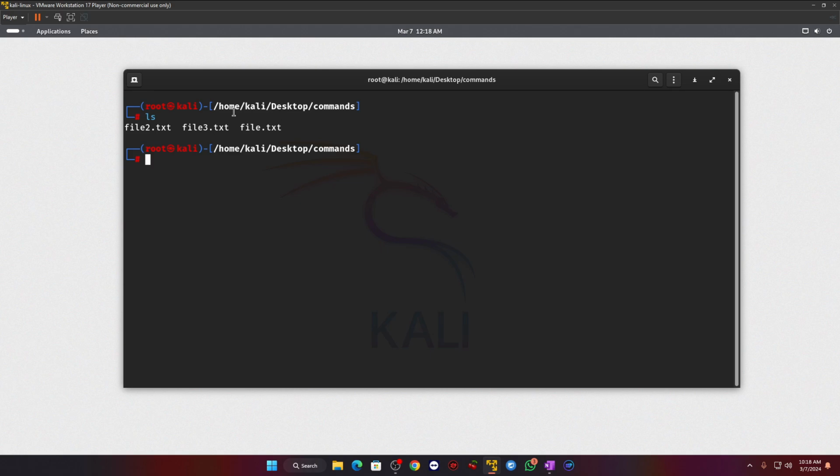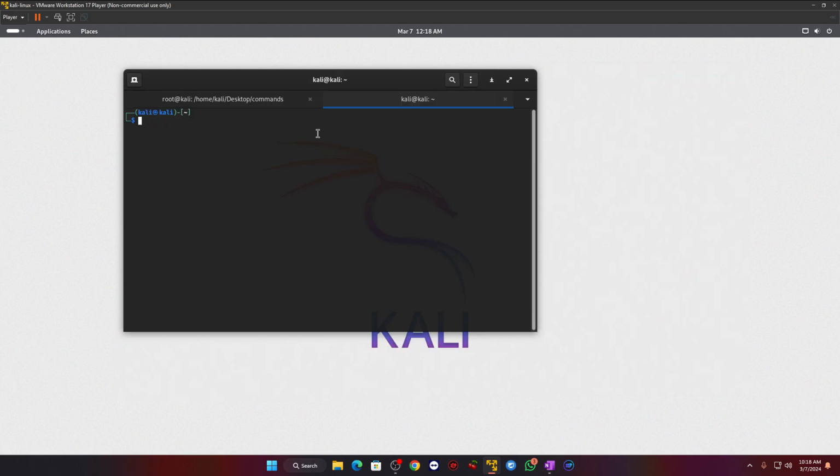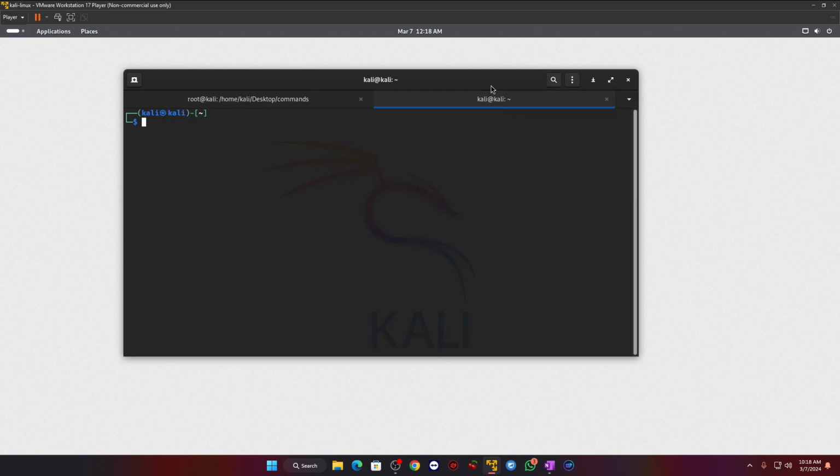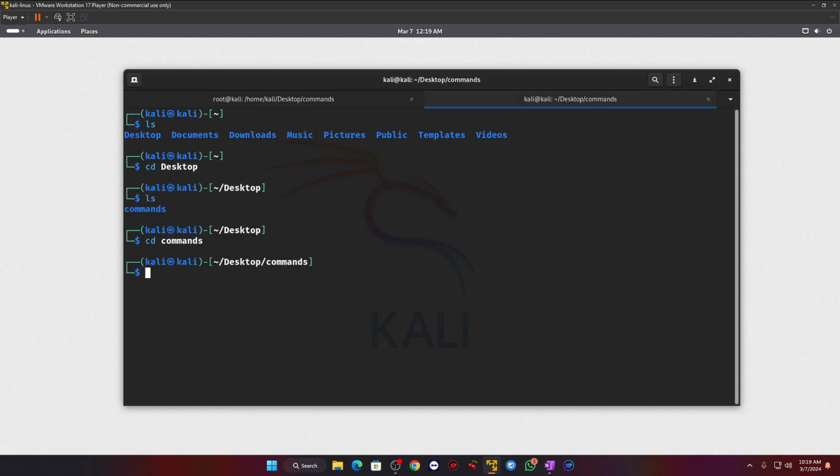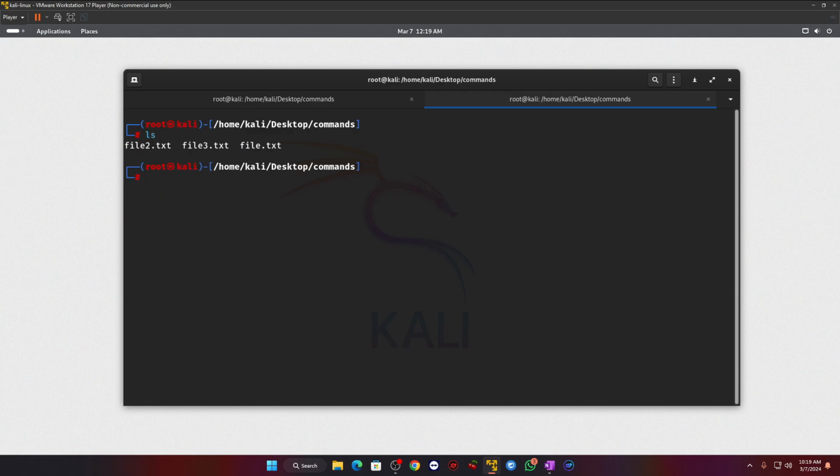That's cool. Okay, so let's open another terminal. What I will do here is type ls, and you can clearly see where I am. Let's go to the desktop, and to the commands. Now let's give root permission to our terminal. So this is my second terminal.